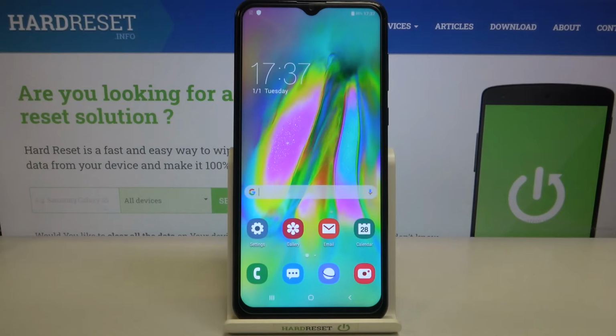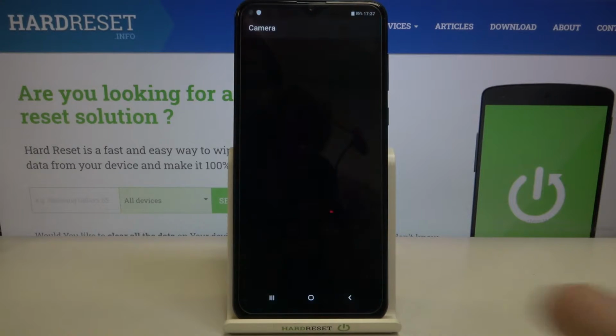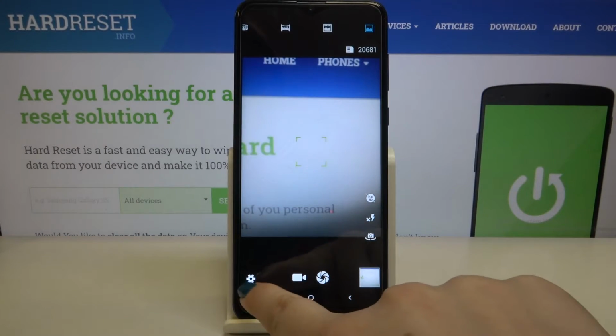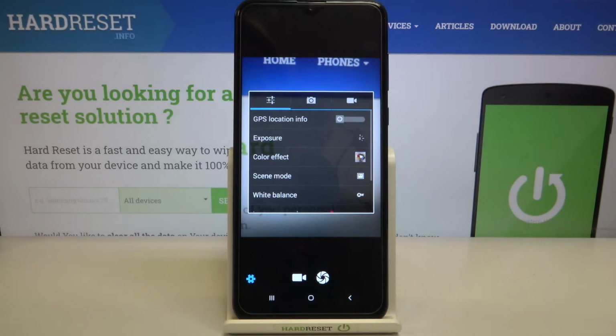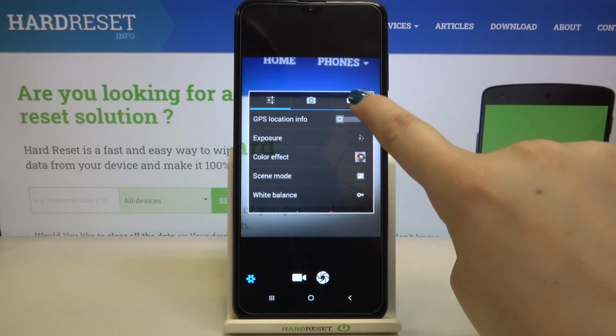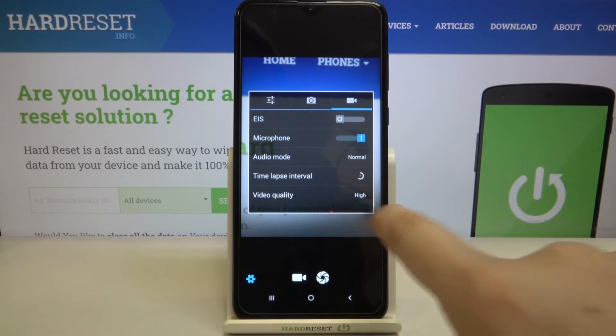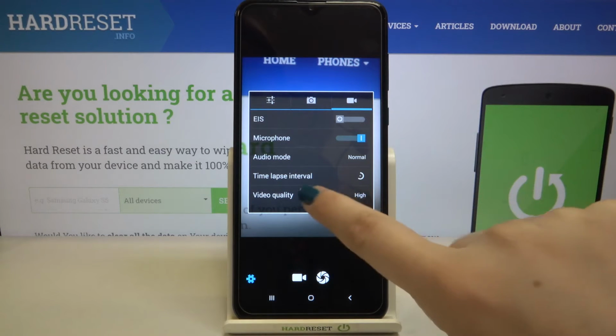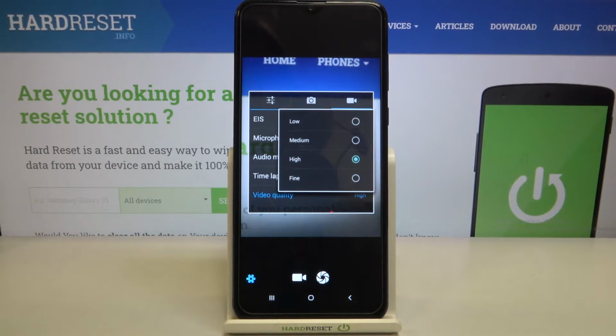Hi everyone, today we've got fake Samsung and let me share with you how to change video quality on this device. So firstly, let's enter the camera app and now we can tap on the settings which are in the left corner. Now let's tap on this, let's say video icon, and at the very bottom of the options we've got the video quality. So let's tap on it and here we've got 4 different options from which we can choose.